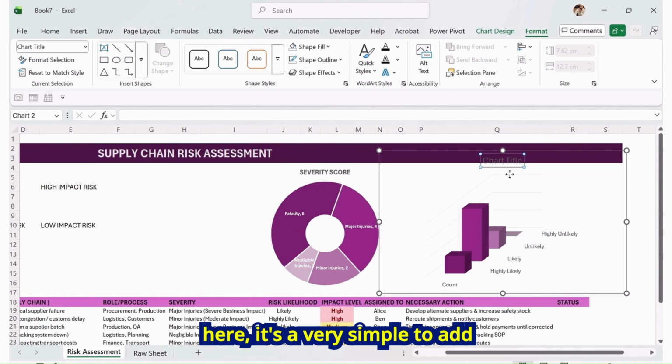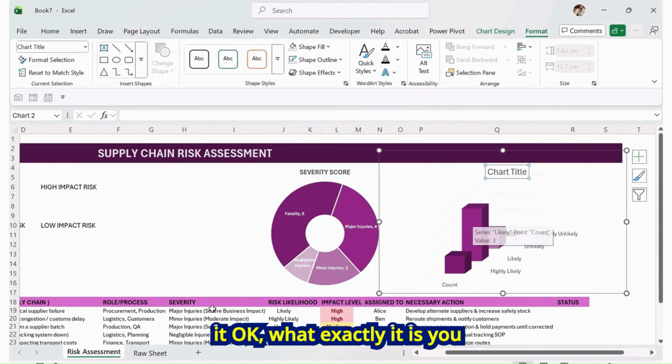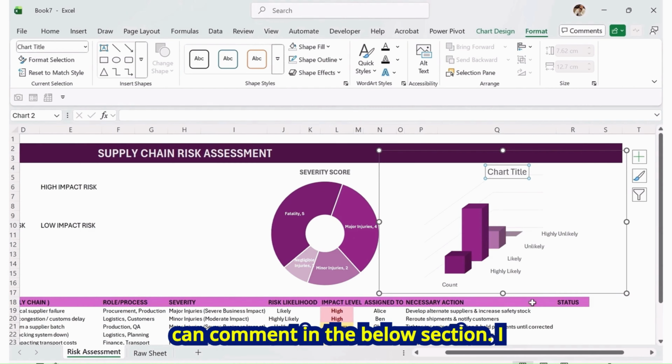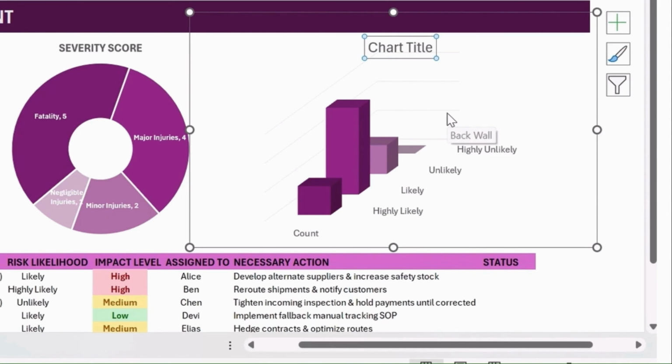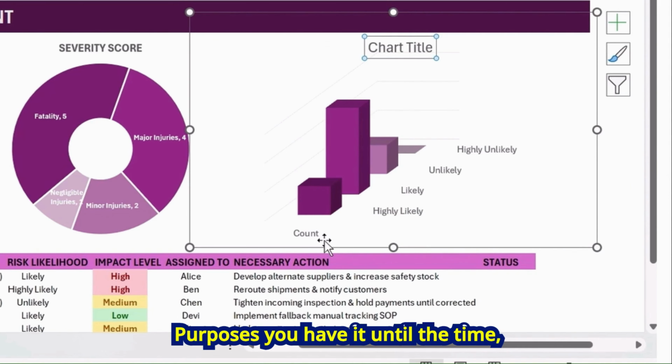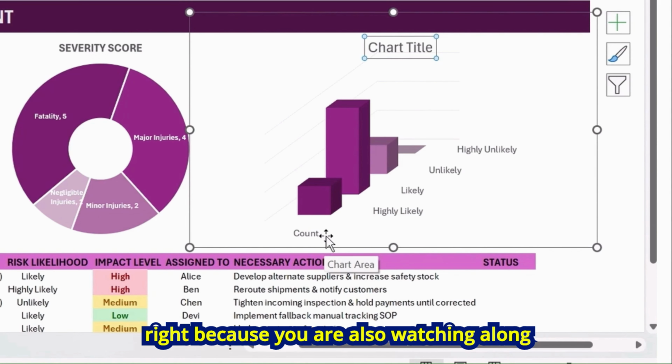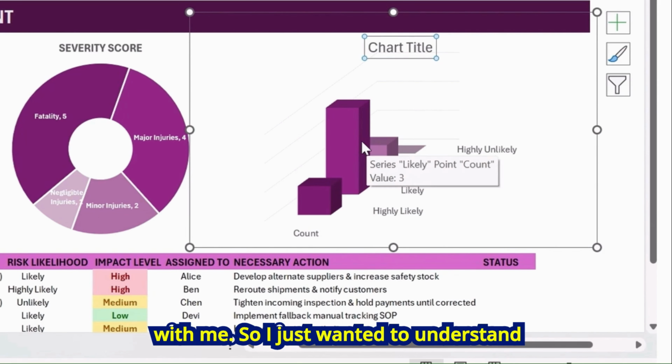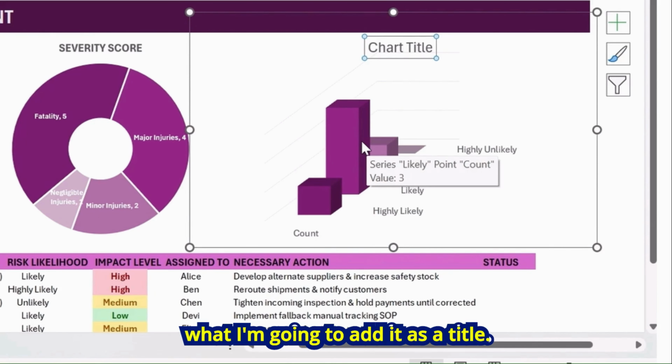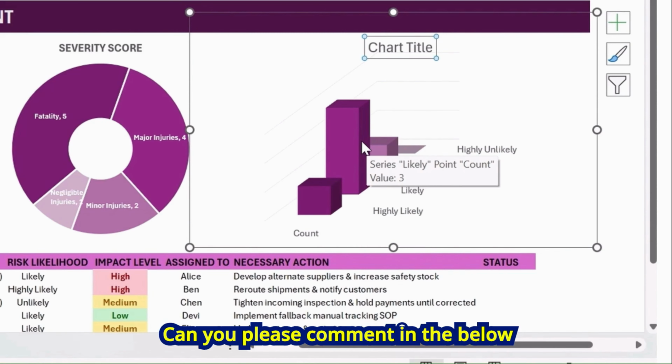Cool. And what I'm going to add over here, it's very simple to add. Okay, what exactly it is, you can comment in the below section. I would love to see what thought process you have till now, right? Because you are also watching along with me, so I just wanted to understand what I'm going to add as a title. Can you please comment in the below section?